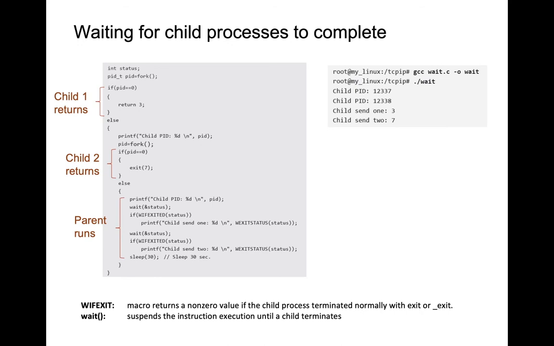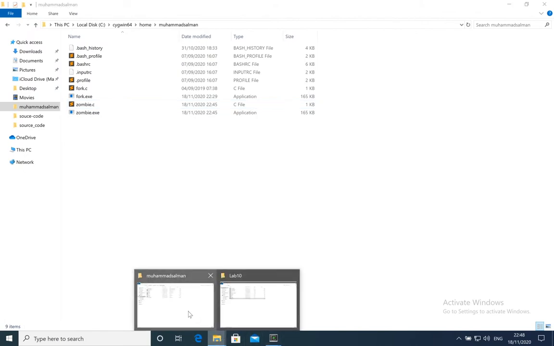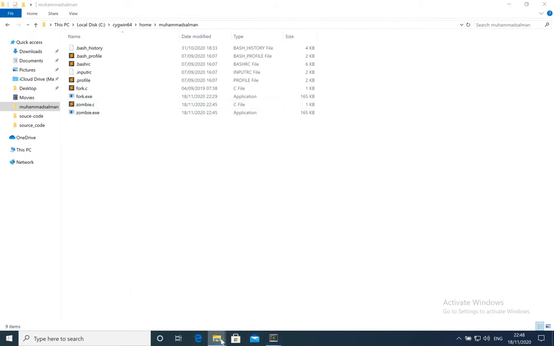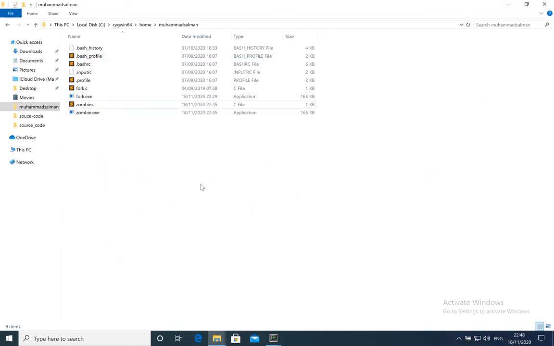So here is an example, and I'll prefer to just execute it here. So I'll go and take the wait.c from here and I'll paste it here.